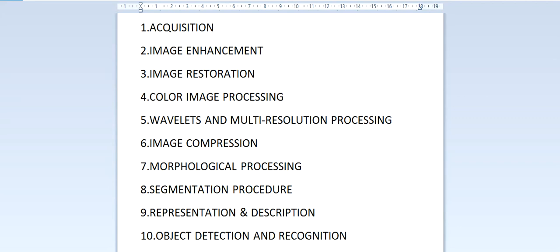So don't worry about all these terms. I'll tell all about this in the upcoming lectures. So we're just going to apply some structuring element to the input image so that we can get an output image of our desired characteristics. That's what you're going to do in this.